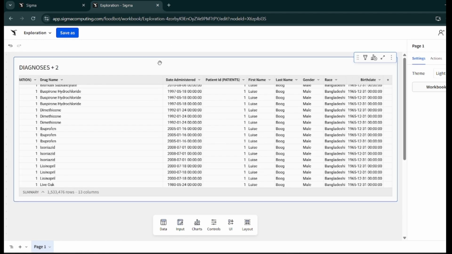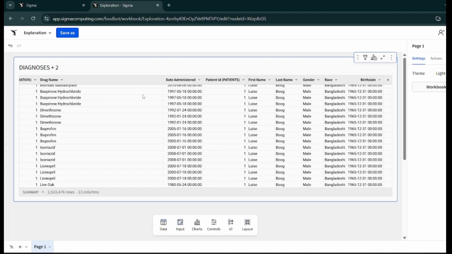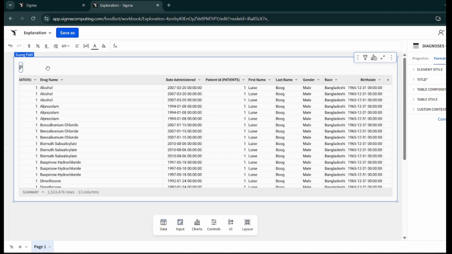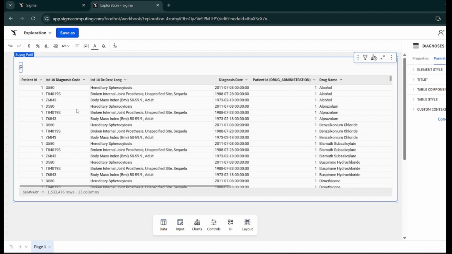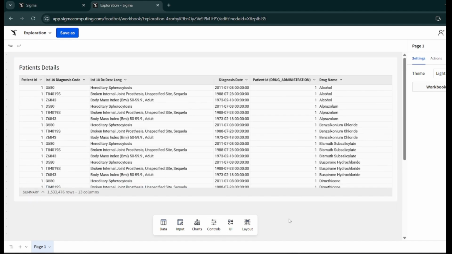So I created the join of the three tables which we created in the last lecture. I already created it to save our time. First of all, we are going to rename this table. Just double click on this, patient details. We want to create some bar charts, line charts, and other visuals from this table.